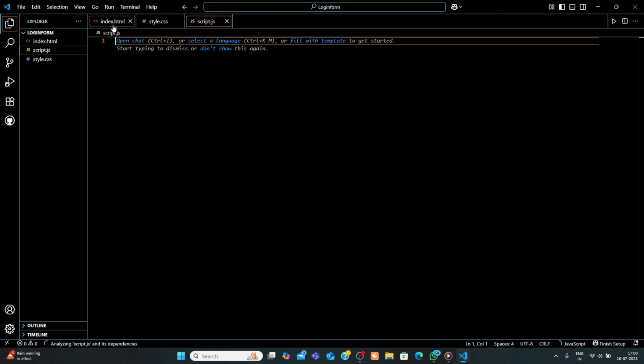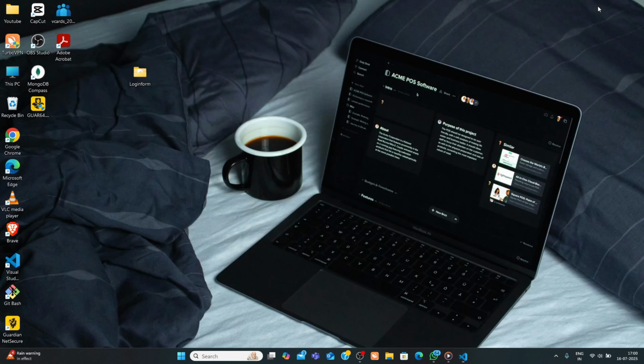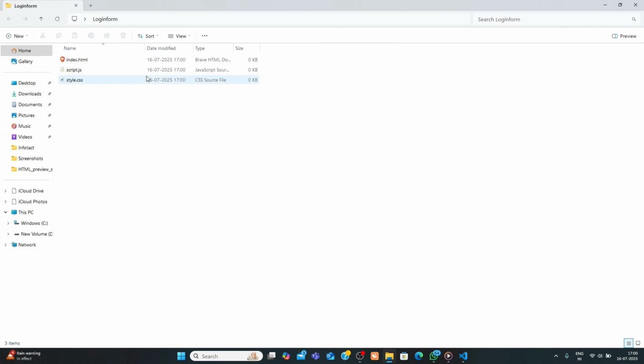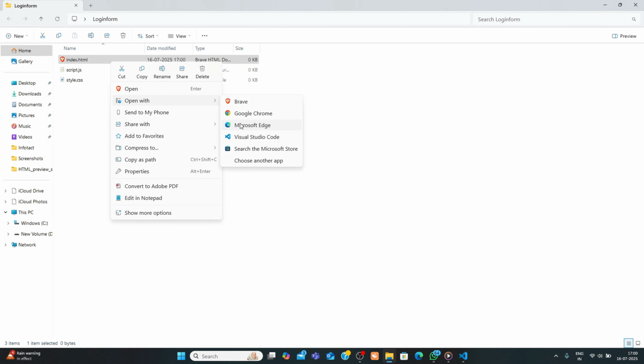Before we start writing code, let's open the index.html file in our browser so we can preview our changes as we build. Go to your folder, right click on index.html and open it in your browser. As you can see, there is nothing here yet because we have not written any code.